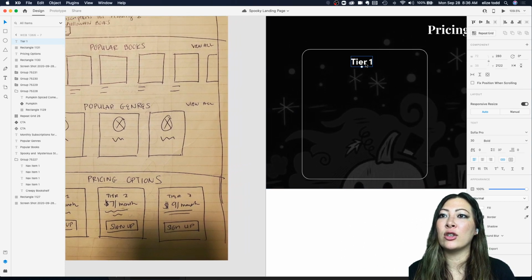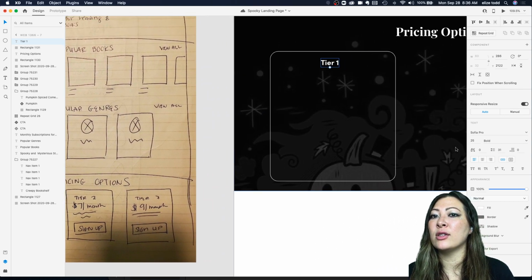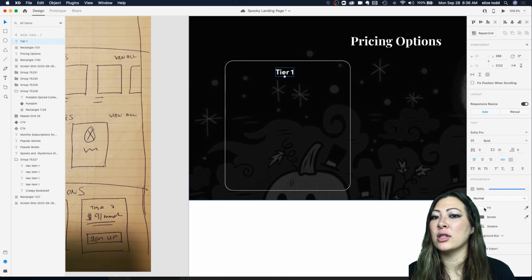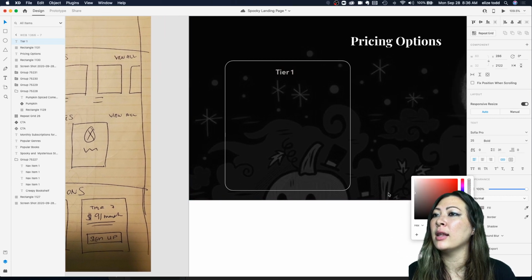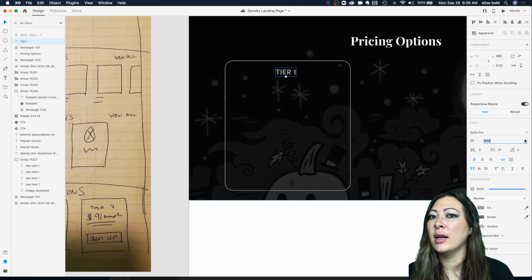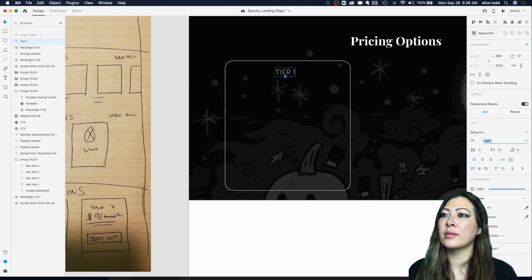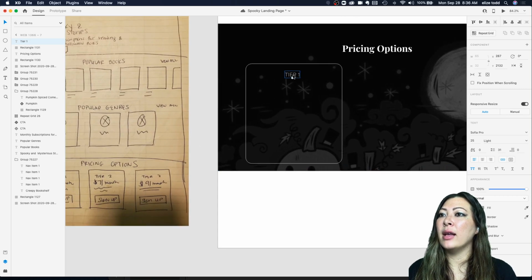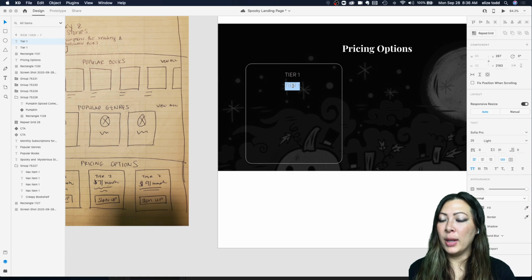So tier 1 actually is really not super important. So I am actually just going to make that a very light gray. We want to caps it and then just make it very light. Not so noticeable, just tier 1. And then we're going to have the price, which is going to be much more noticeable, $5 a month.